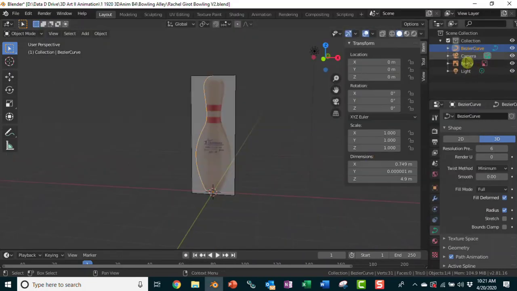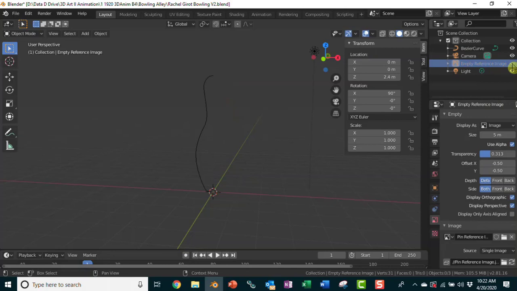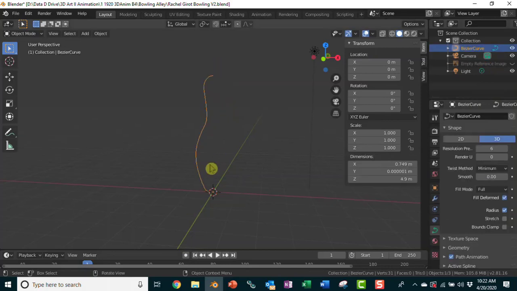Let's say then I decide I don't need this reference material anymore, and that was the empty, remember? We could rename the empty, add reference image to it. We can hide that by clicking on the eye. And so now all I see is the lovely curve.